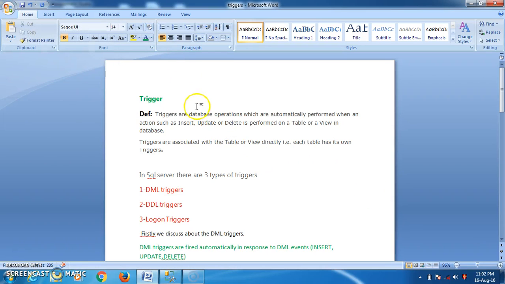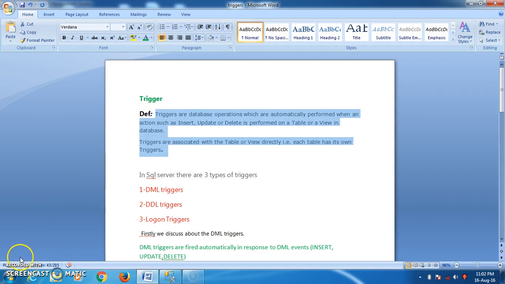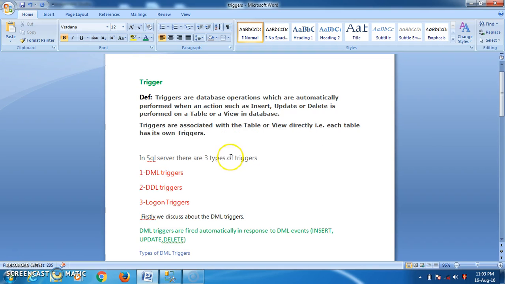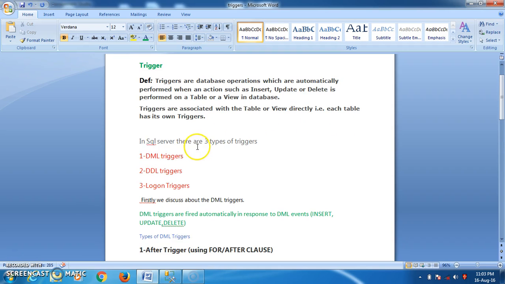Today we discuss what is a trigger. Triggers are database operations which are actually performed when an action such as insert, update or delete is performed on a table or view in a database. Triggers are associated with the table or view directly. That is, each table has its own triggers.